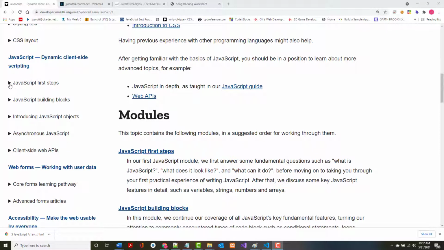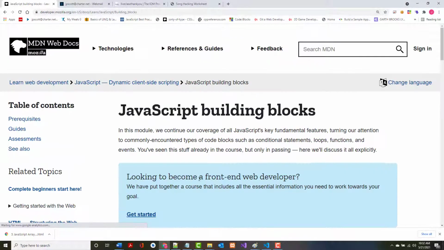I've done the first steps section, so that puts me into the building blocks right here. And that's what I'm going to go through.